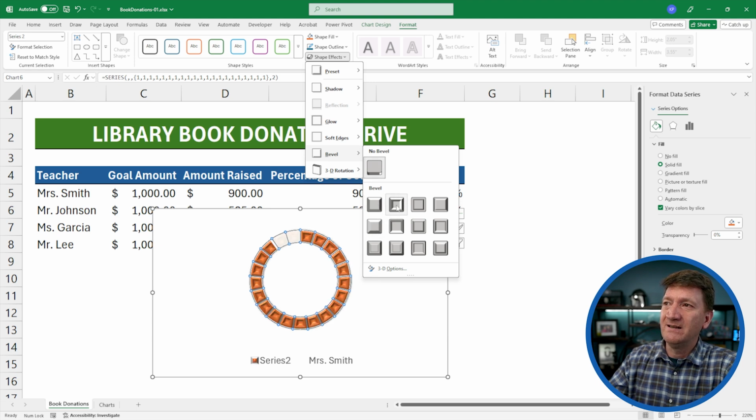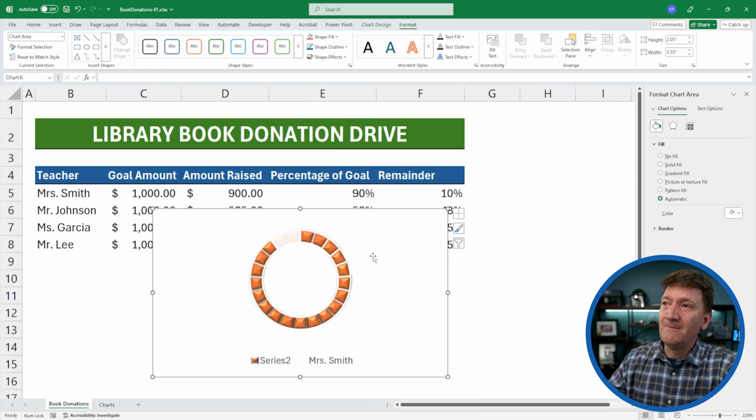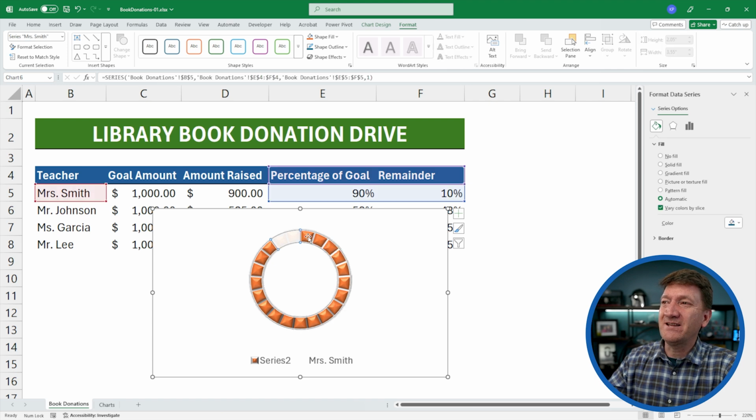Let's see. Maybe the first one. See if anything else catches my eye. And I think I'm going to do the first one. You decide what you want to do. Totally up to you. I'll select that. And I think that's looking pretty good. Yeah? I'm going to select the chart again. I want to make them a little bit bigger. And I'm going to have to do this a couple of times.